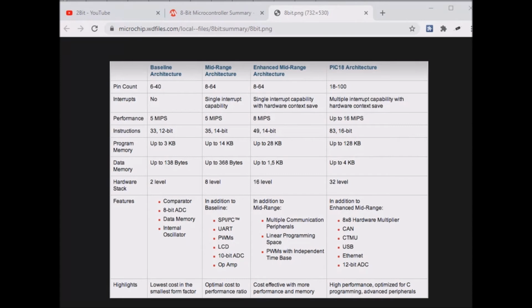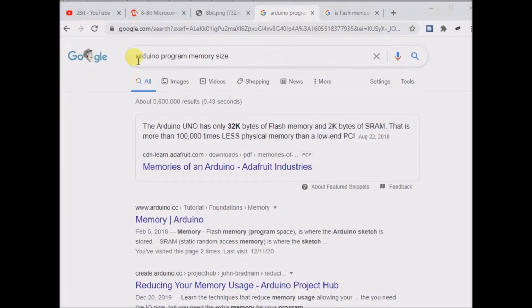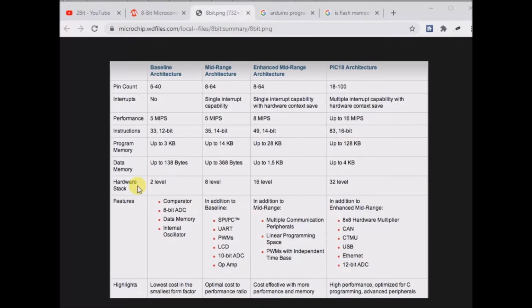128 kilobytes. I just looked up Arduino program memory size. The Arduino Uno has only 32 kilobytes of flash memory and 2 kilobytes of SRAM. Continuing, hardware stack: baseline architecture, 2-level, 8-level, 16-level, 32-level.